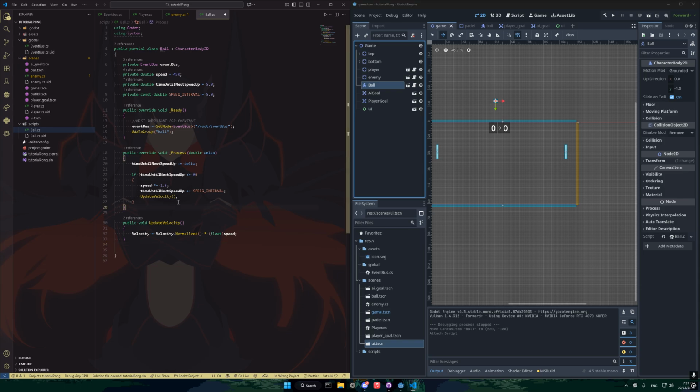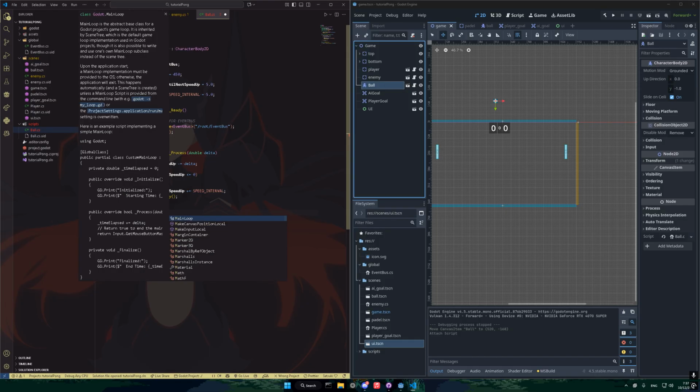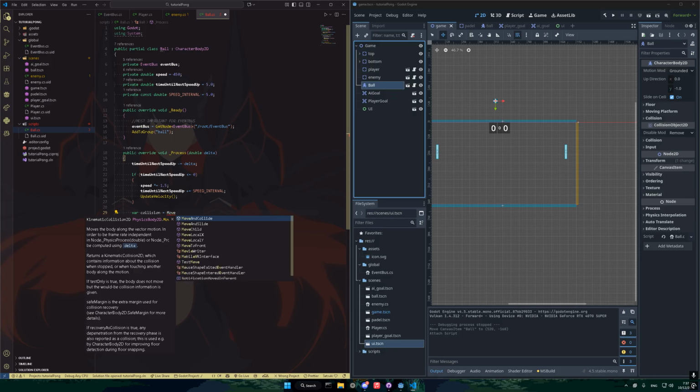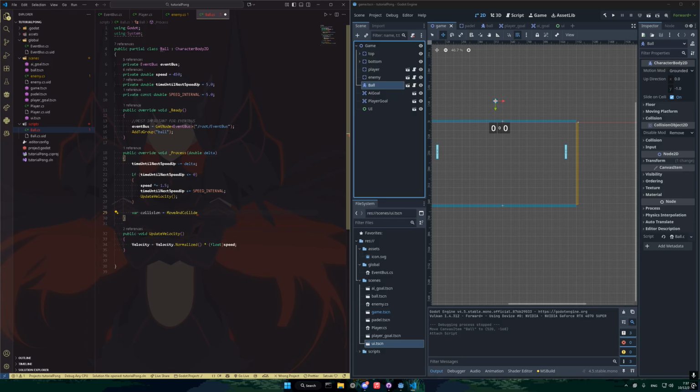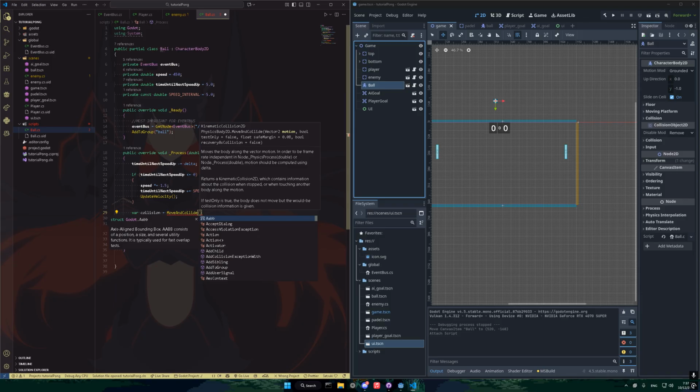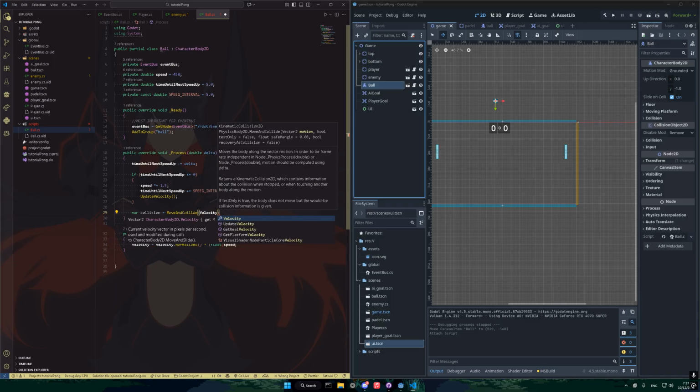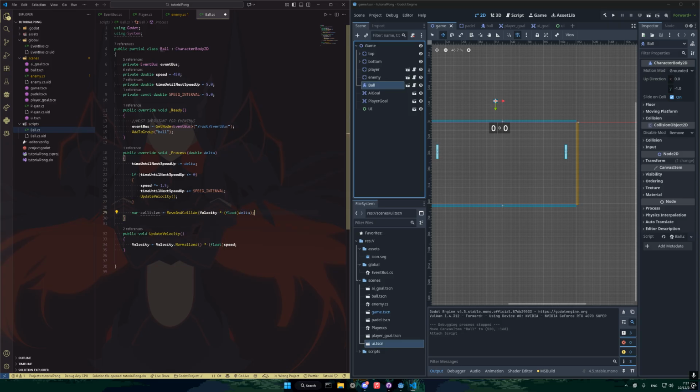Now, we're still within our process function, and we need to detect whenever it hits a wall, right? So var collision equals MoveAndCollide. That's a built-in method in Godot for CharacterBody2Ds, meaning that it can detect collisions. It takes in velocity times float delta, which is the time between frames that we need to make things look smooth.